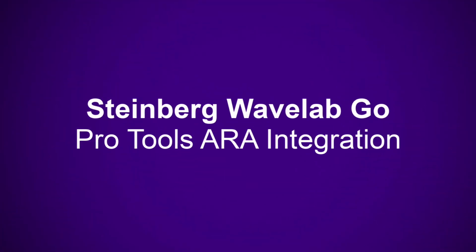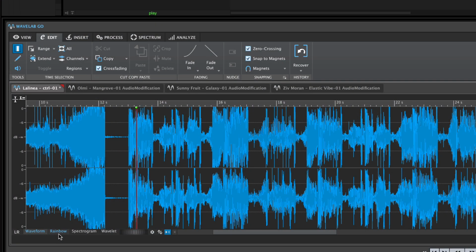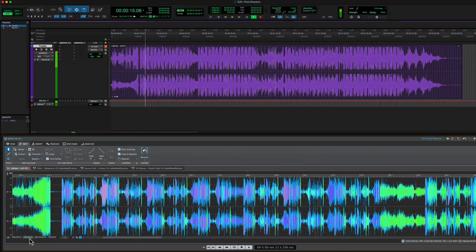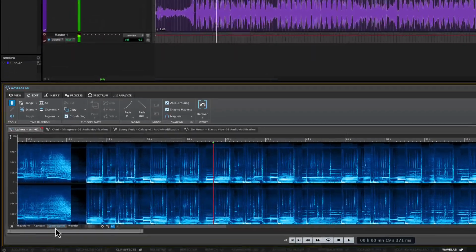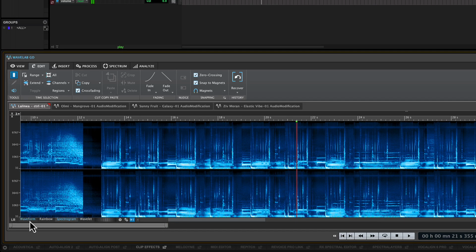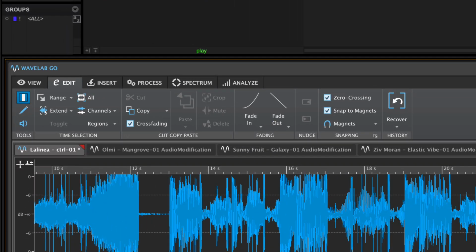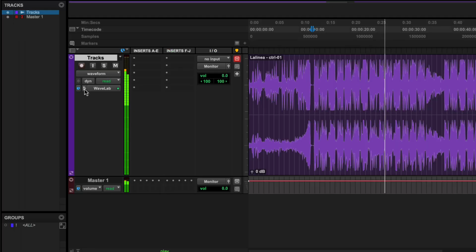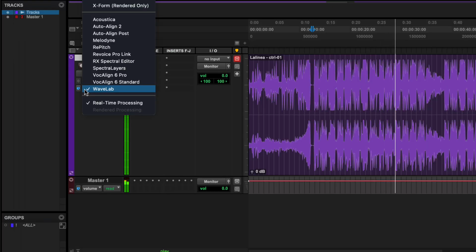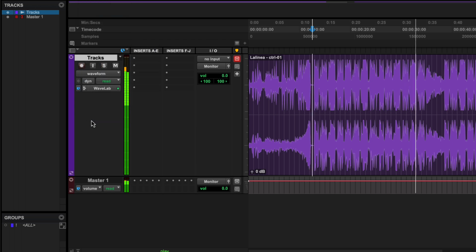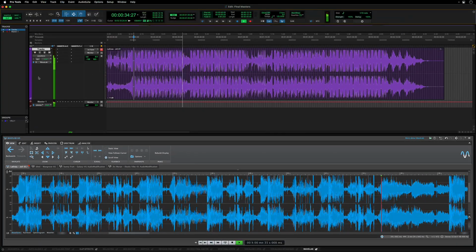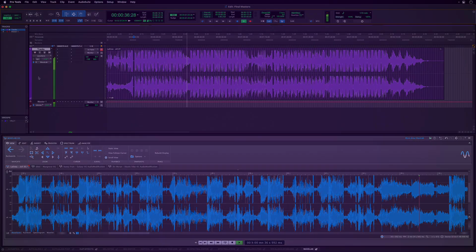Steinberg WaveLab is an audio finishing and mastering environment with a suite of tools for optimizing your projects for delivery in any format. WaveLab Go is an ARA 2 plugin included with all paid versions of Pro Tools that provides you with a host of WaveLab editing environment features. With ARA 2 support for WaveLab Go in Pro Tools, you can leverage these tools without having to round-trip audio through a separate application. Let's take a closer look at how it works.